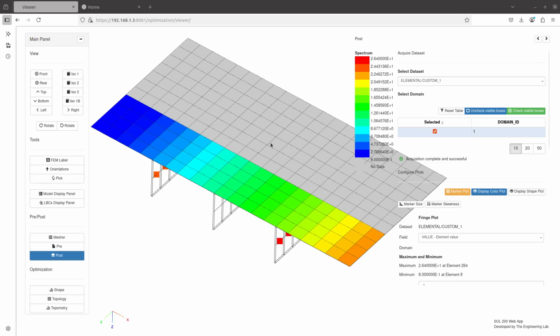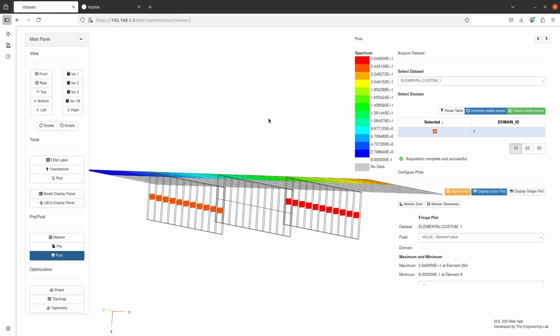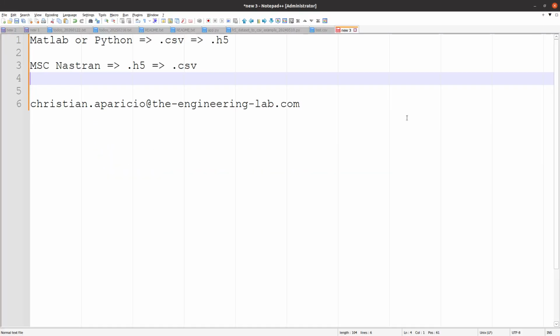In this video, I want to show you how to create custom Nastran results for a Nastran model like you see here on the screen. So this video is in two parts.